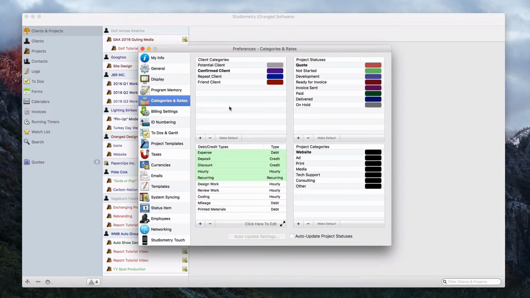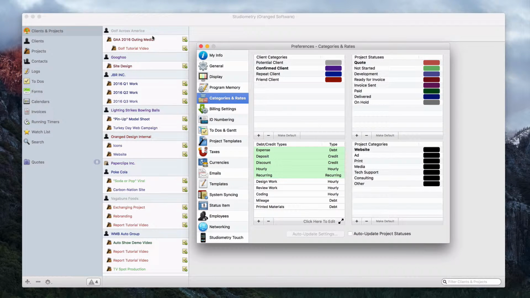Now when you create a new client in Studiometry, it will automatically be assigned your default client category. You can change it to a different category. You can create or customize any of these client categories, but really it's just every client will be assigned a category. You can use this to organize your clients however you'd like, and it also can be used to color coordinate your clients so that when they're in the main window, they will appear with a color based on their category. Next are project statuses and project categories.